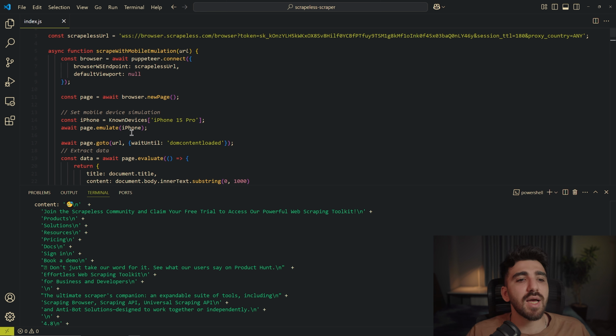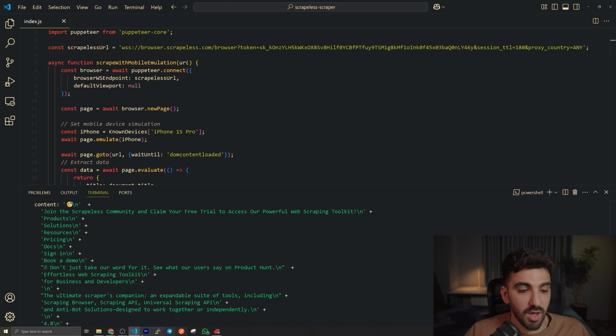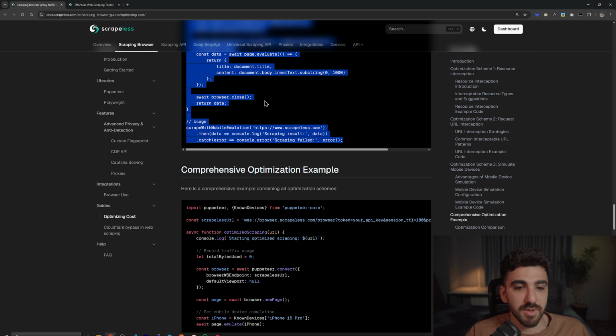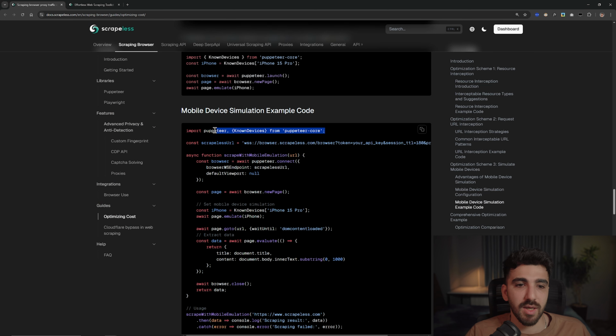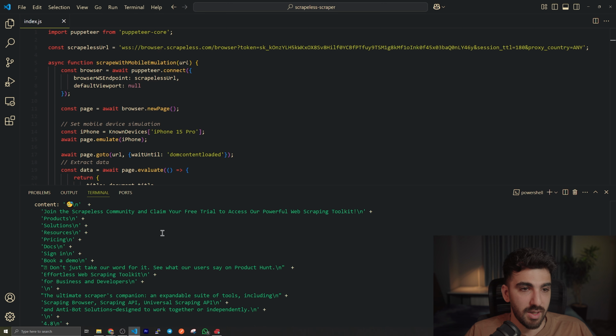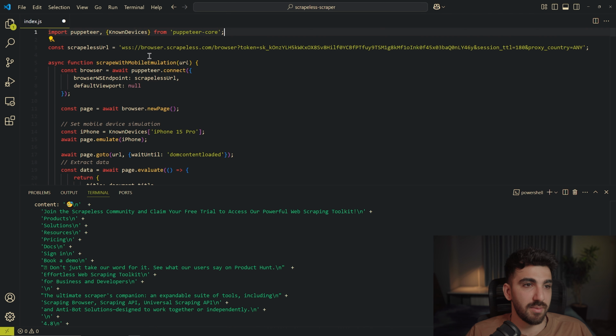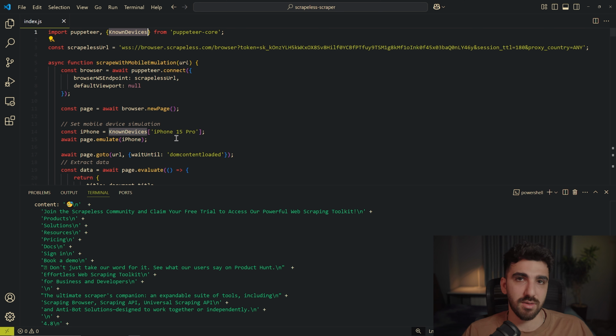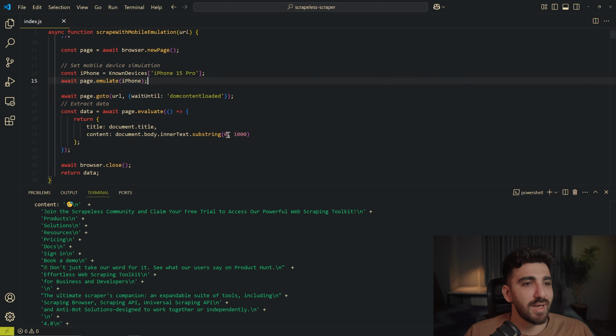Okay, we just need to, I almost forgot, we need to import known device from Puppeteer, if I'm not mistaken. Yeah, if you want to use this feature, because it comes directly from Puppeteer. And let me import that known device. And for now, we are saying that our browser should act and seem like an iPhone 15 Pro. Okay, and then the website brings something lighter for us. Okay, so it's cool, and it's easy.